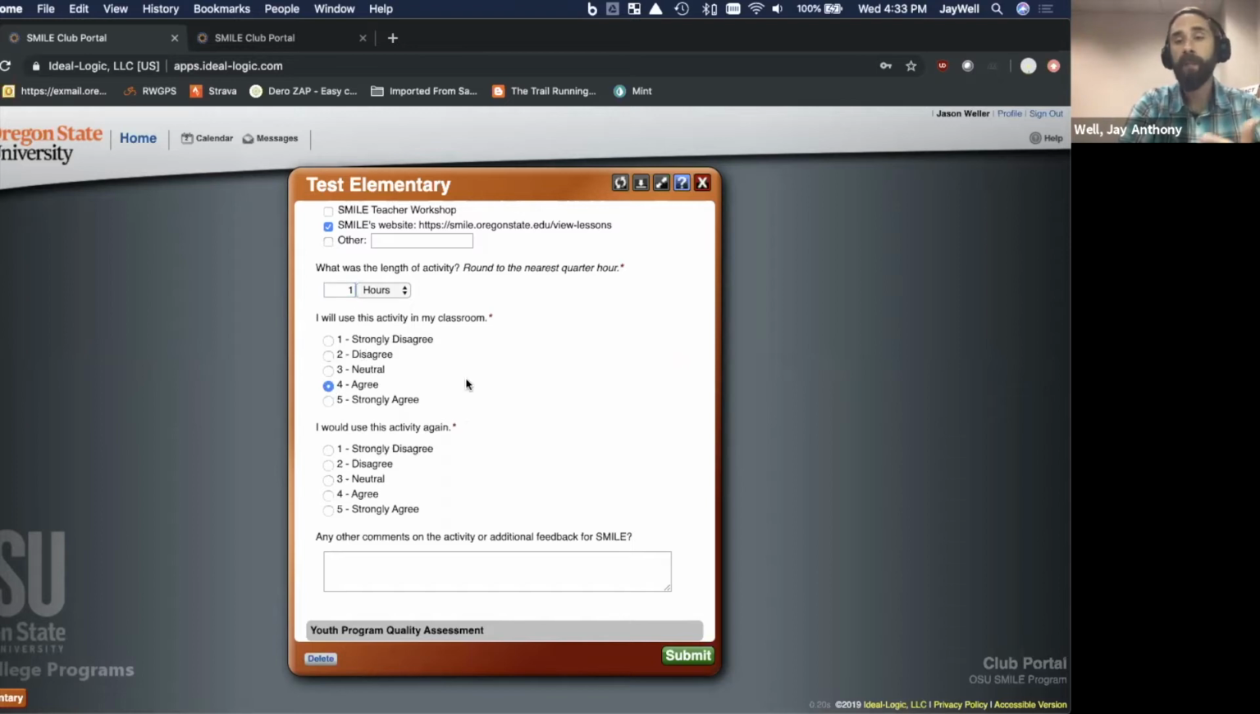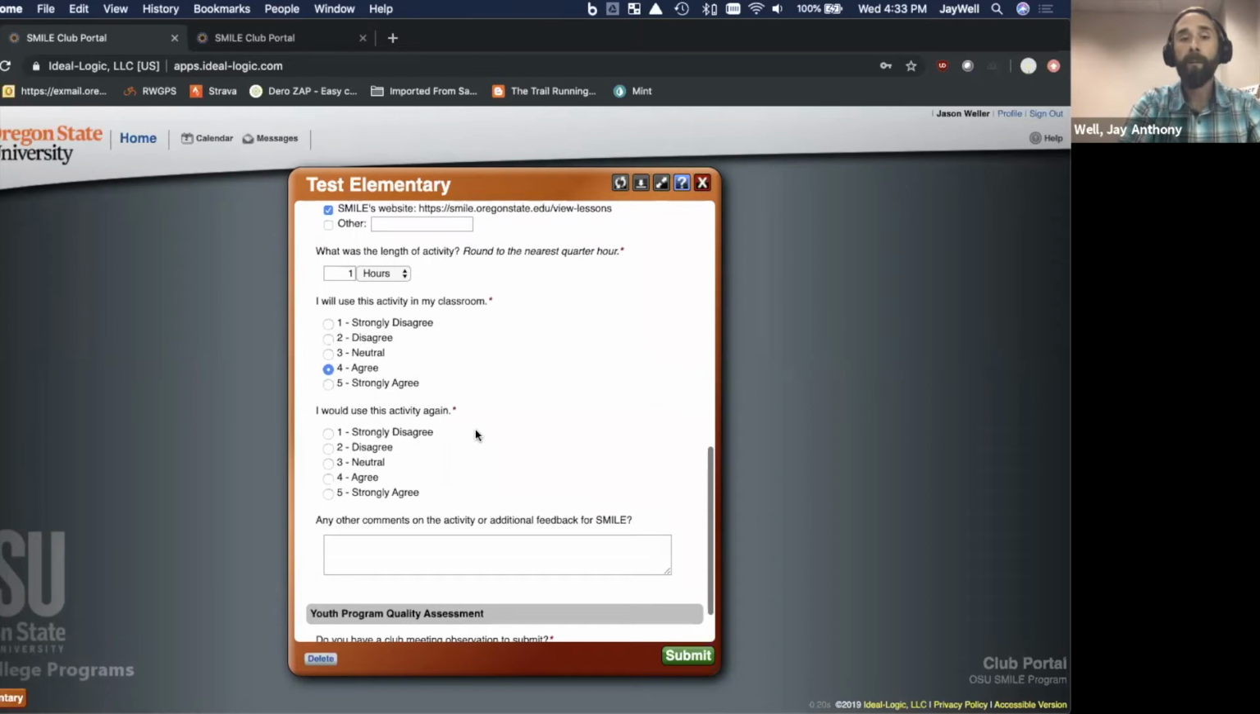Let's say, yeah, something I'd bring in the classroom. And then, would I use this activity again? This is, would I use it again in my club? Would I use it again in another setting? Yeah, let's say I agree there. It wasn't the greatest, but it was definitely something I'd use again. That's where you put it.